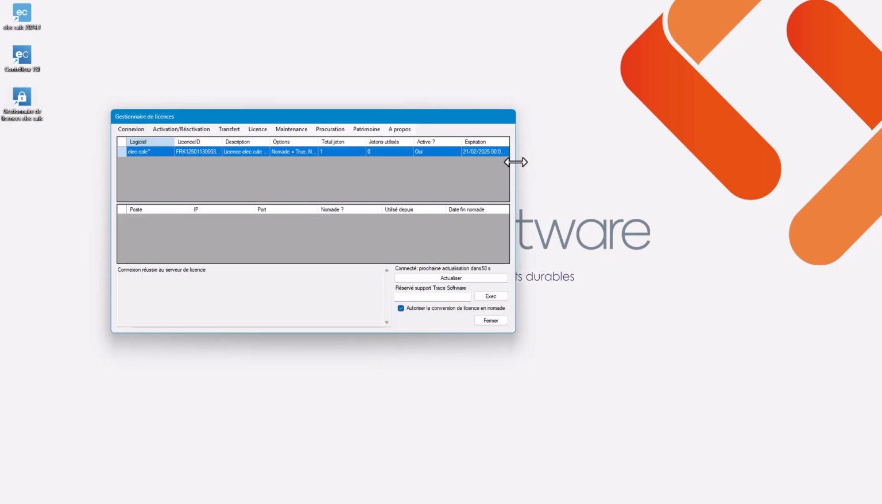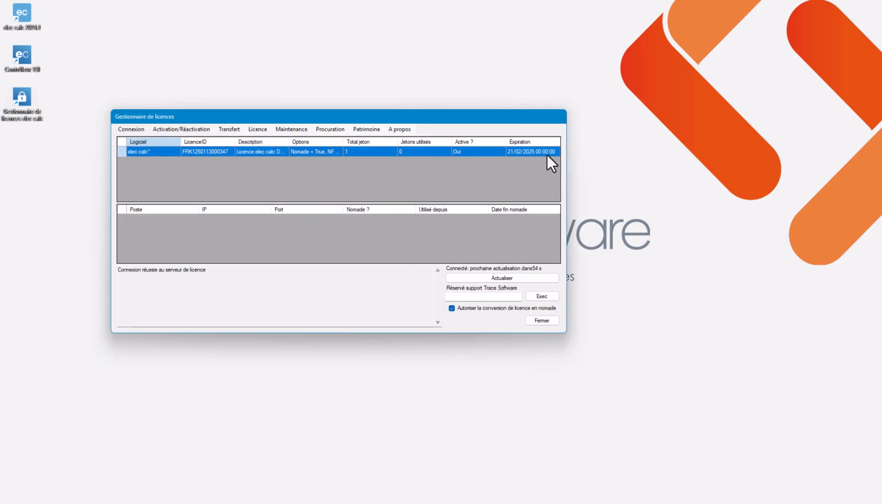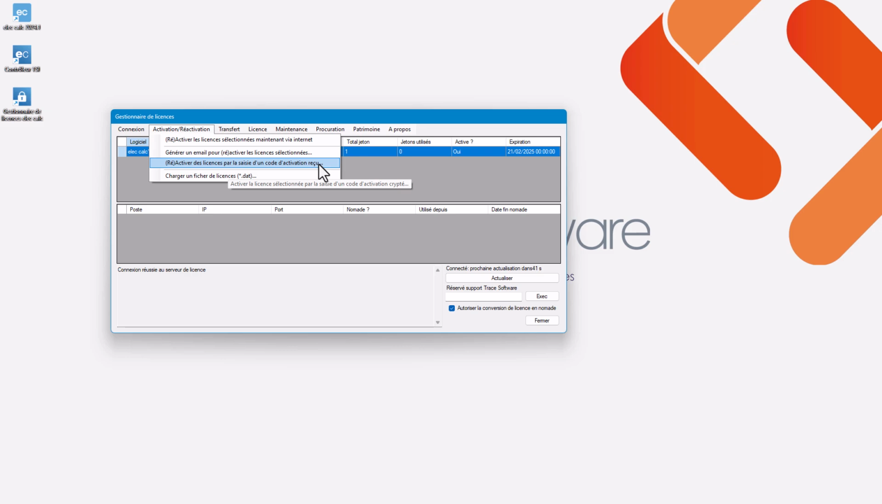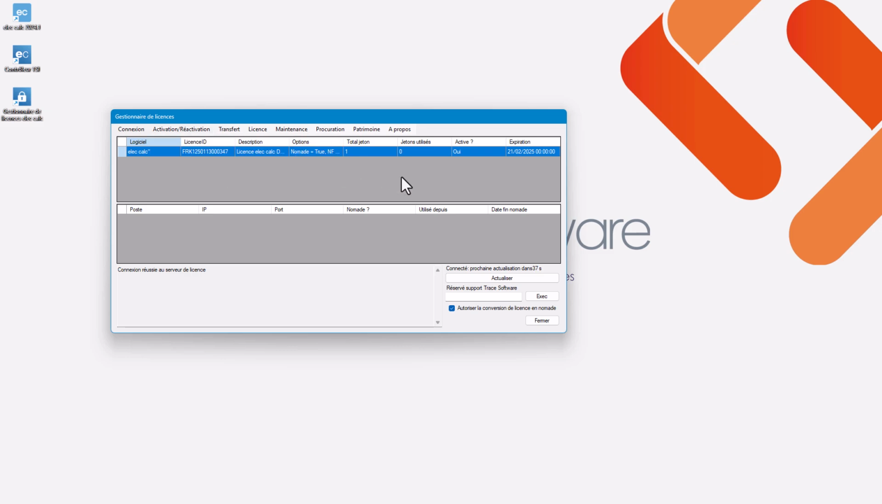Open the License Manager, then select your license. Go to the Activation/Reactivation tab and click on Reactivate Selected Licenses. Again, if you have network restrictions, you can complete this step by reactivating your license via email. Once your license is reactivated, you can use elec calc again for a set period.